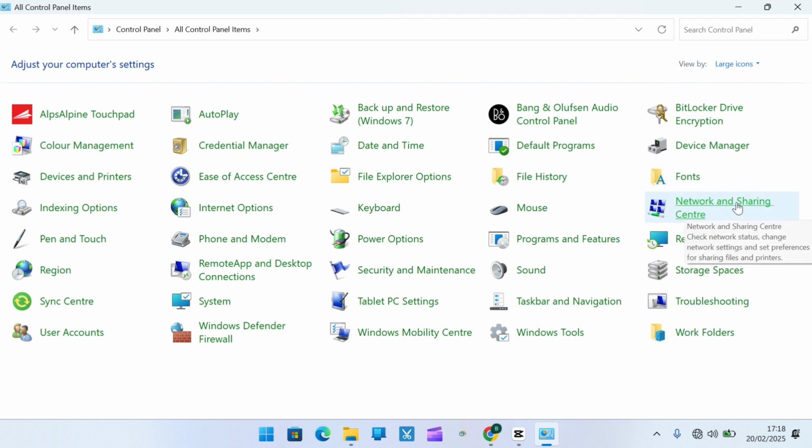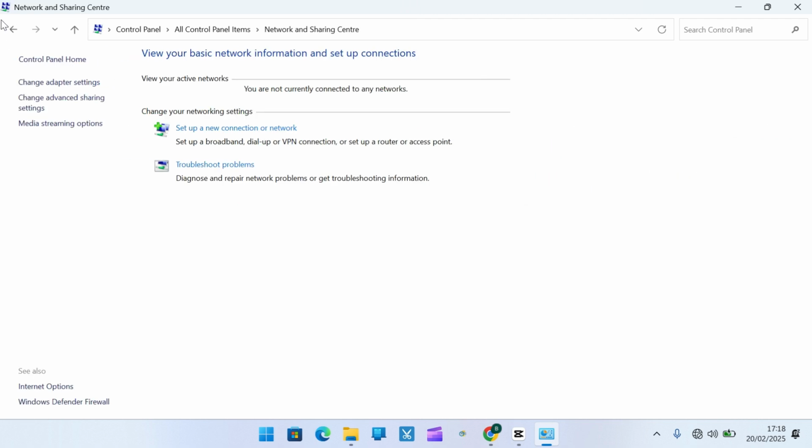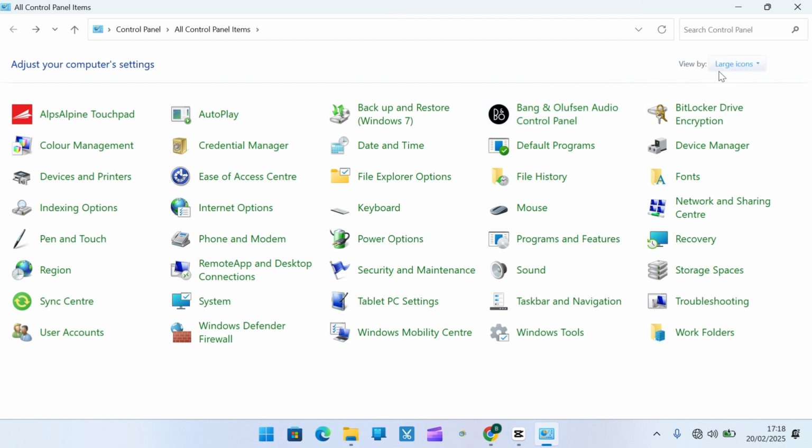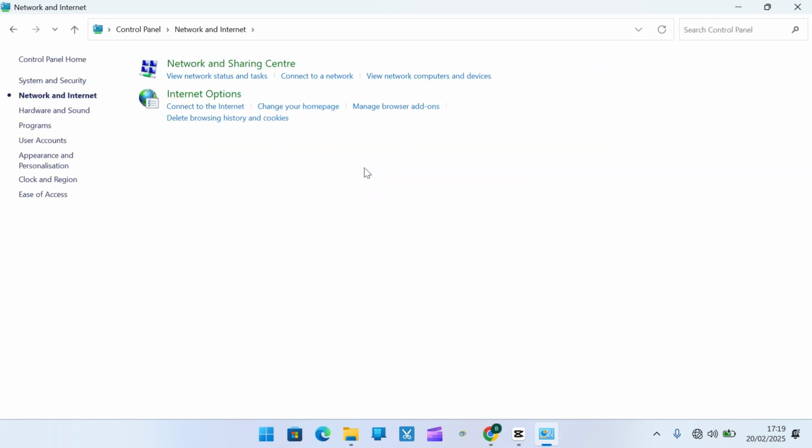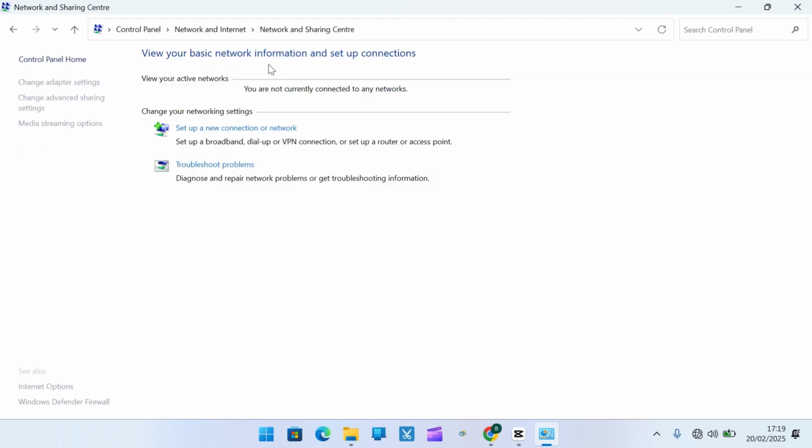and Sharing Center. And if in your own case, you have the View By set to Category, come here and click on Network and Internet. Under Network and Internet, locate and click on Network and Sharing Center. Once you select the Network and Sharing Center, click on Change Adapter Settings under Control Panel.